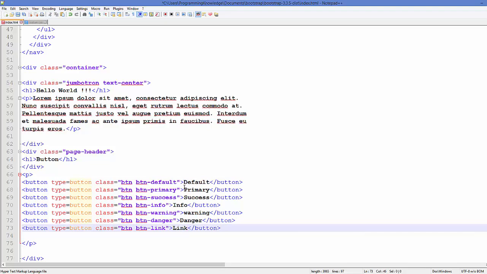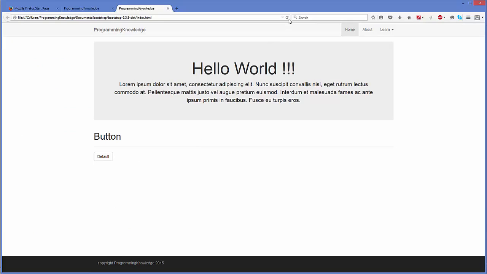Now I'm going to save my page once again, and I'm going to refresh my web page, and let's see what happens. So now you can see different kinds of buttons in different colors. So the default button is without any color, and the primary button is this dark blue color here, and the success button looks like this. This is the info button, next is warning, danger, and this is our link.